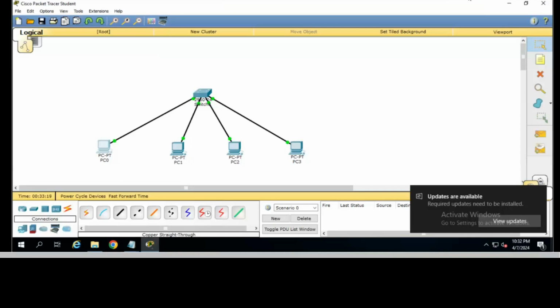And if you want to configure that, we need a display, right? So how can we take the display? That is the remote. How can we take the remote of that switch? For that we need one PC also. So just take the PC. Click on end devices, and from here I will take one PC and connect it. I want to take the remote.